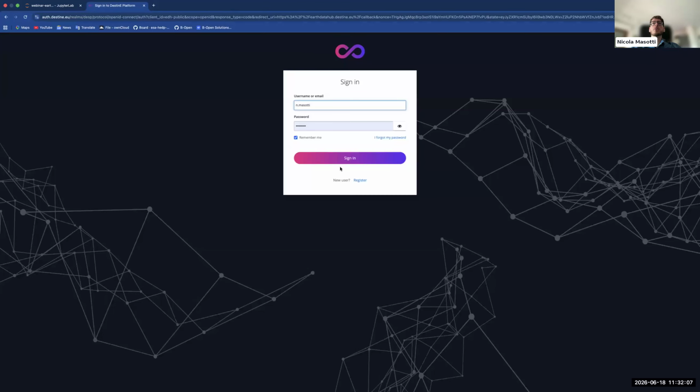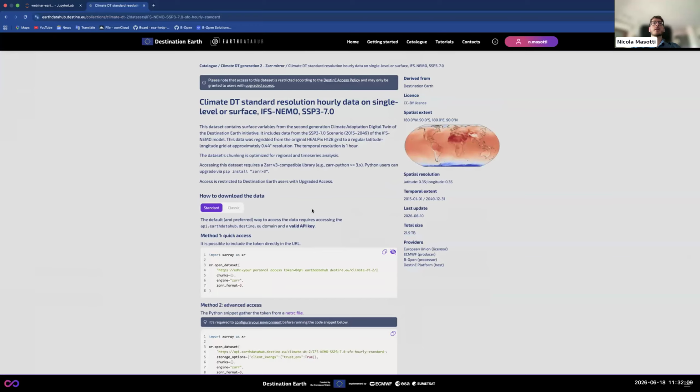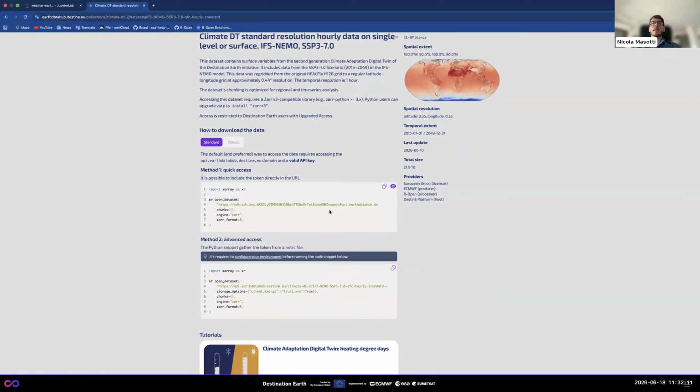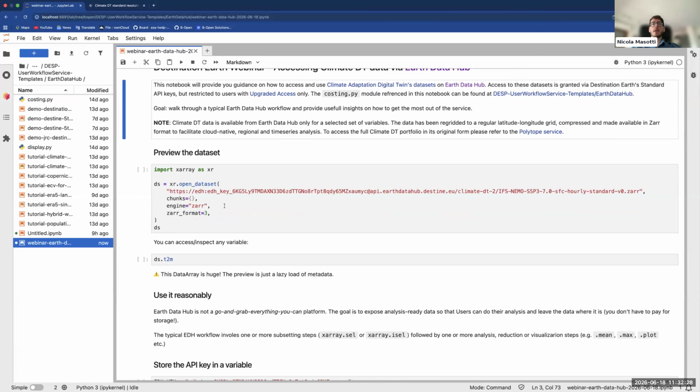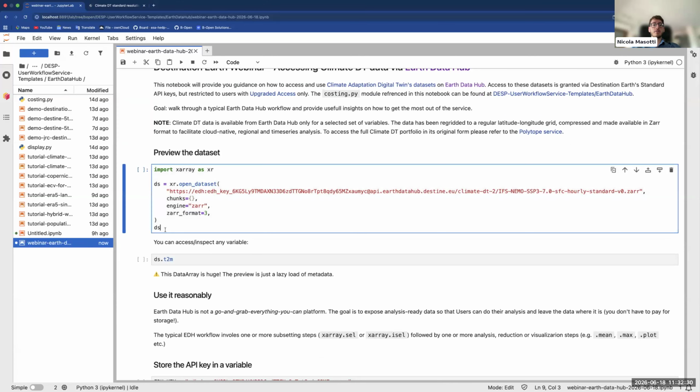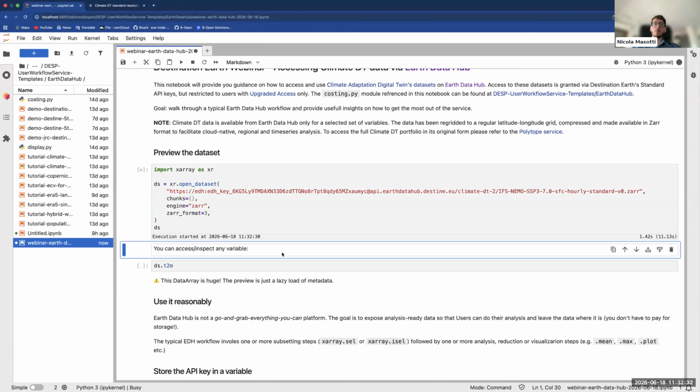If you make sure you are logged in, which I'm not, you can click on this eye and see that the website already suggests a simple code snippet that you can use to access the dataset. You can copy the code snippet, go back to your environment, in this case a Jupyter notebook, and paste it. I already have it here. And this will already provide you access to the dataset.